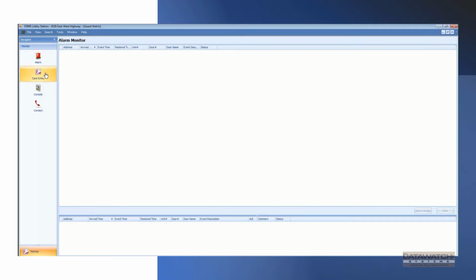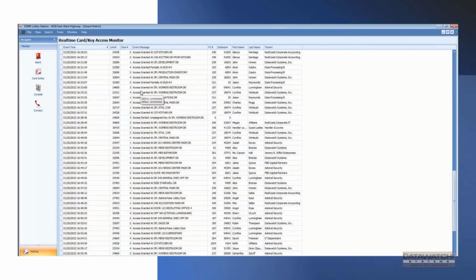Next, we have our card and key. Card and key will provide real-time access of all Datawatch card reads within the building. As long as they have a Datawatch card reader on their suite, if someone swipes, we will see it.